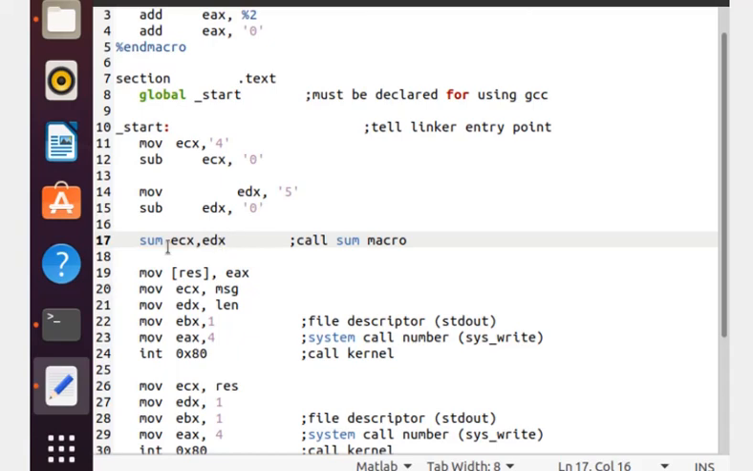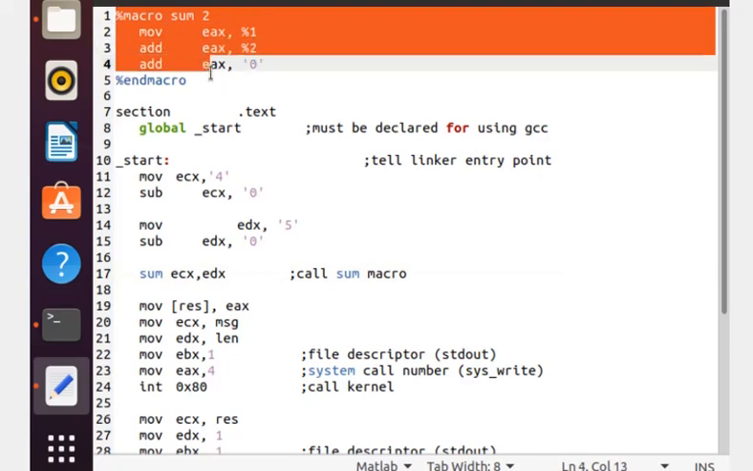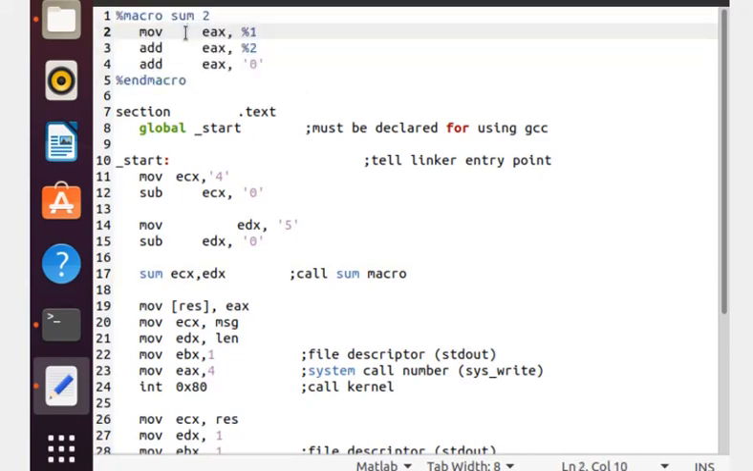How is the macro called? Using the name of the macro, which is sum, and the operands are basically the parameters that I want to transmit to the particular macro. So when this statement is executed, that is sum ECX, EDX, where sum is the name of the macro and ECX and EDX are the parameters, the control automatically goes to the macro section over here. And here the final addition is performed using the logic provided in the macro.